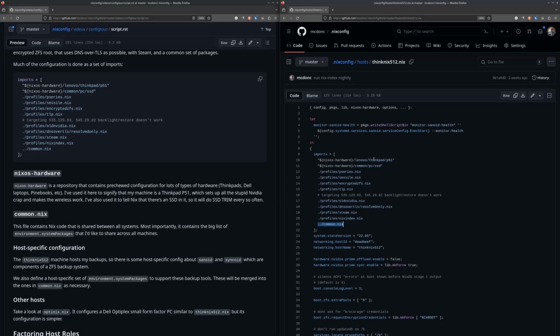And I've done that here. I've told it it's a ThinkPad P51, which it is. And I've also told it it has an SSD in it so that it does SSD trim over time. So I didn't have to write that configuration myself. I just included it from NixOS hardware. The other bit that is sort of interesting is this common.nix, and this is my own configuration.